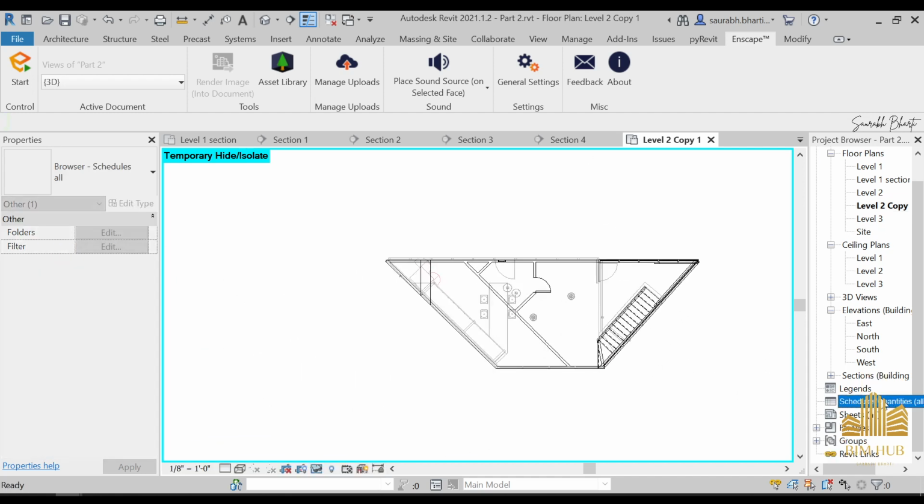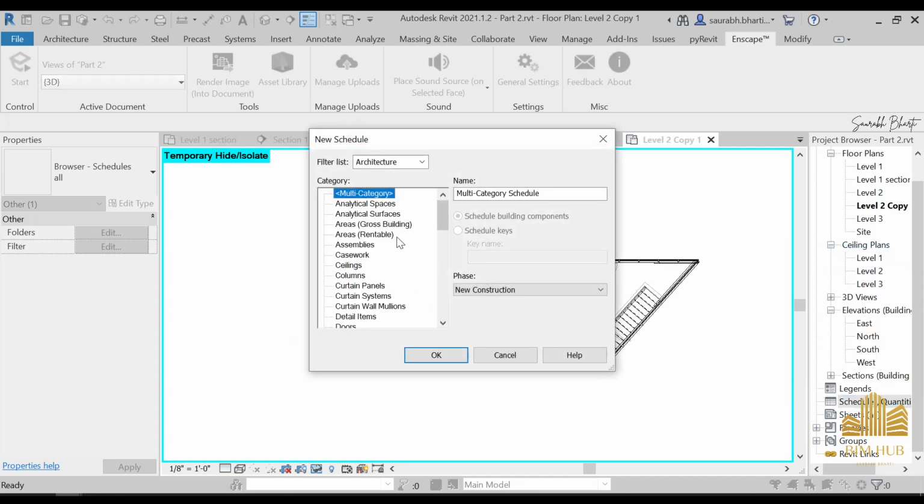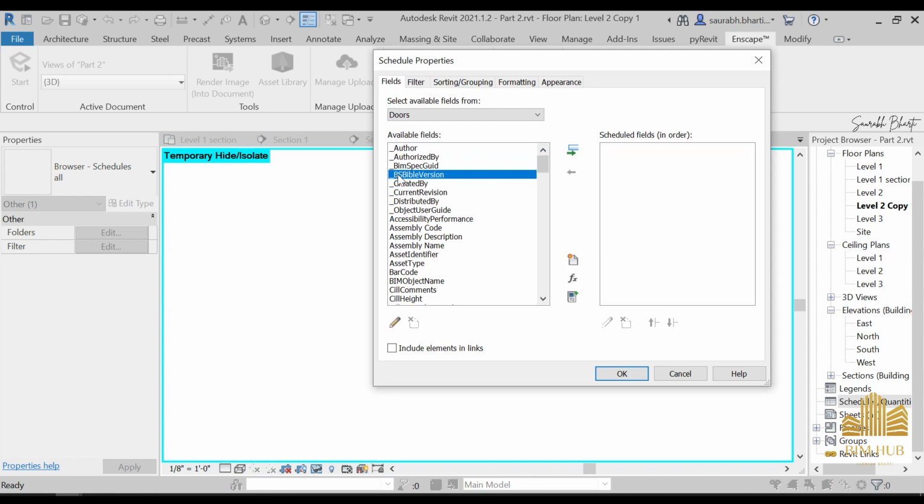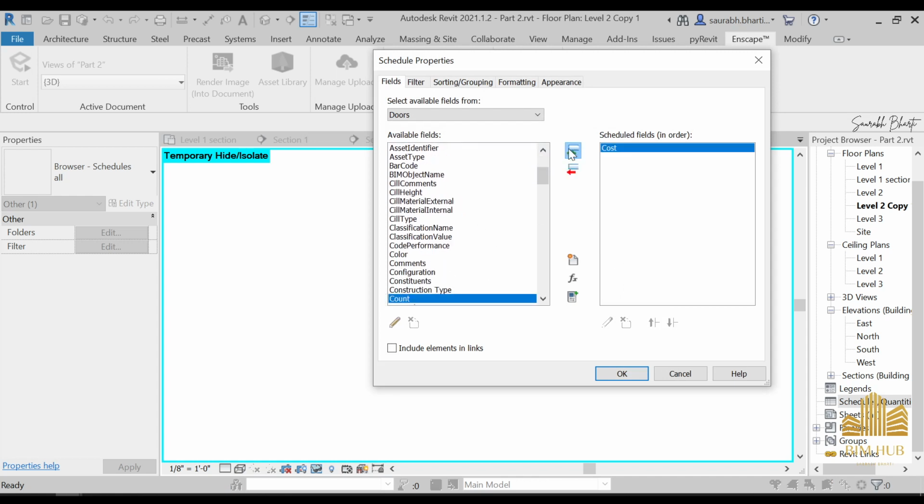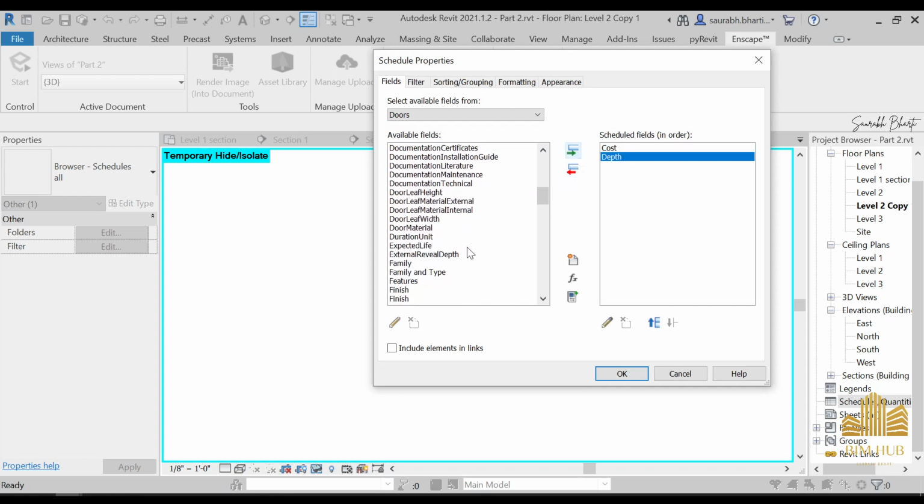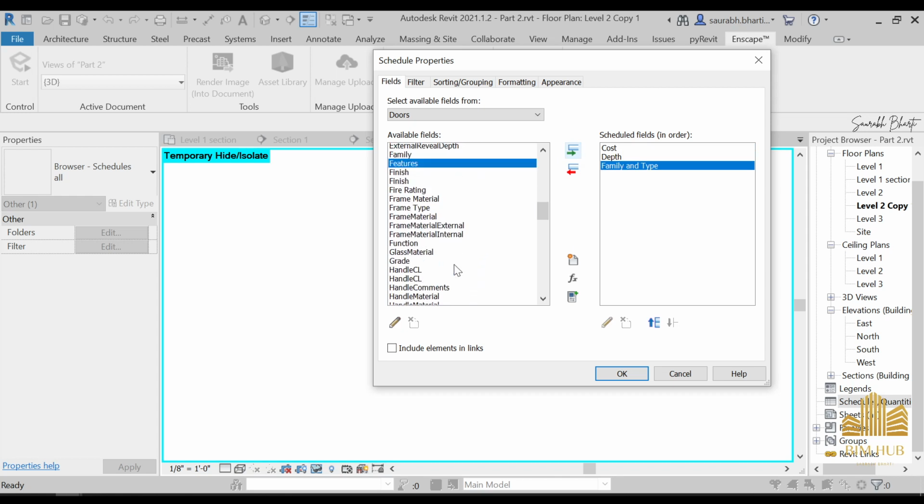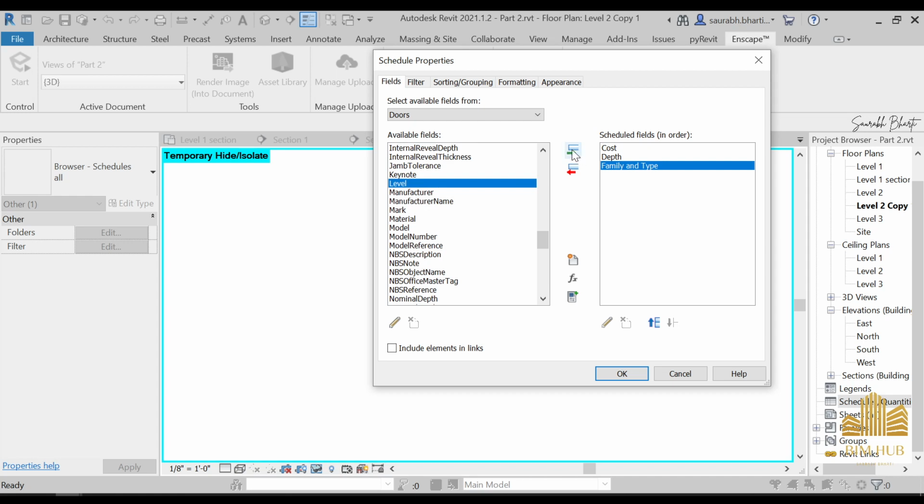If you want to know how to make it, just go to new schedule, and here you can get a door schedule, and okay, and after that you can use cost, you can use name, you can use depth, so family and type. And then we have type mark, if you want to use label. And type mark, where is it?